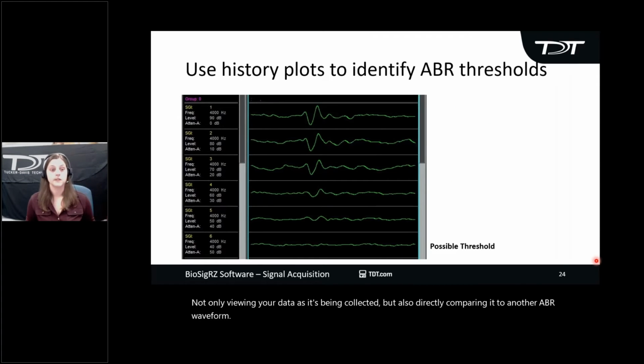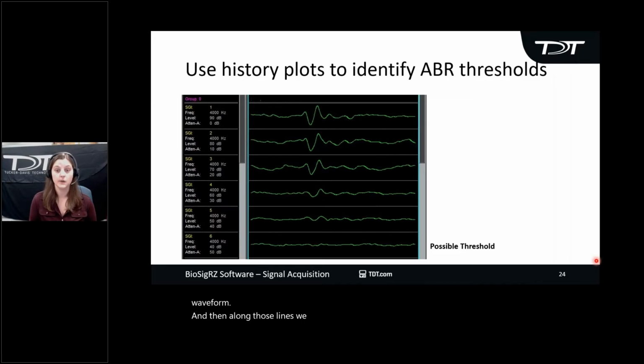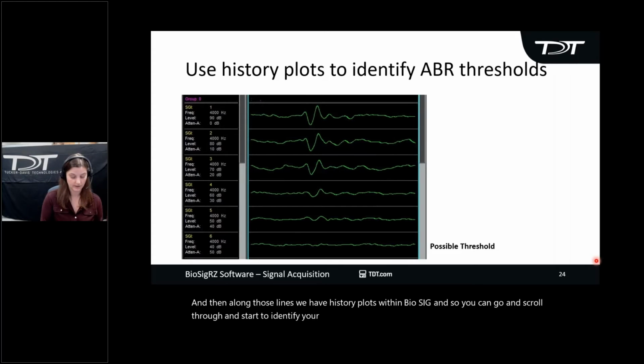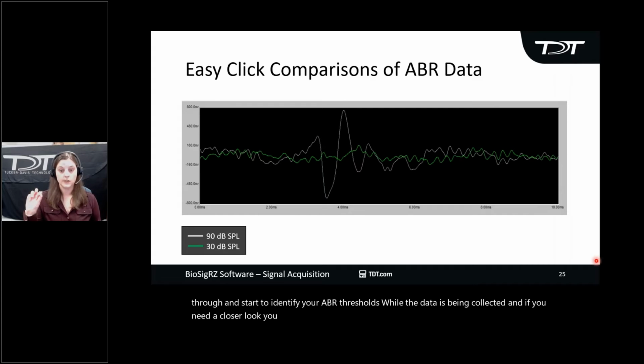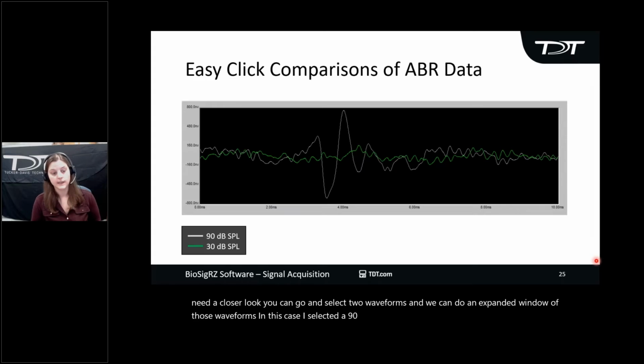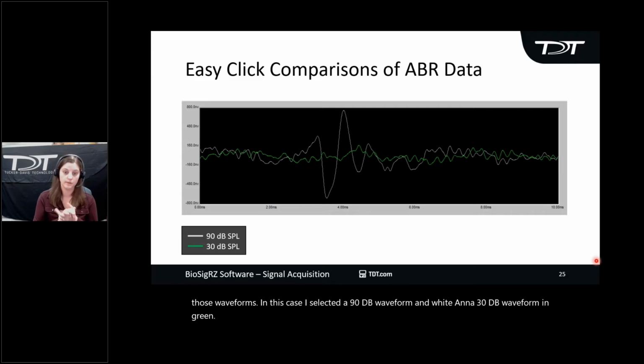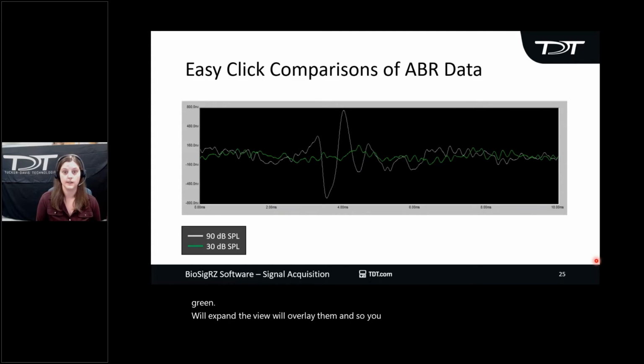And then along those lines, we have history plots within BioSig. And so you can go and scroll through and start to identify your ABR thresholds while the data is being collected. And if you need a closer look, you can go and select two waveforms, and we can do an expanded window of those waveforms. In this case, I selected a 90 dB waveform in white and a 30 dB waveform in green. We'll expand the view, we'll overlay them, and so you can start to analyze where your ABR threshold is occurring.